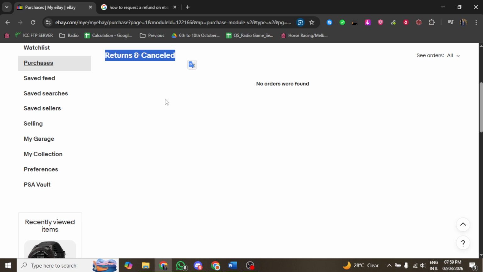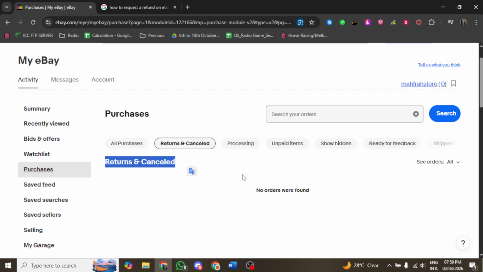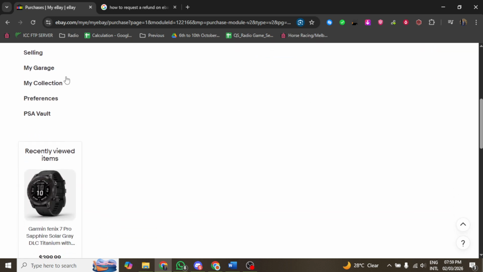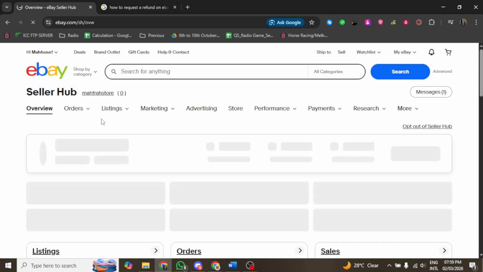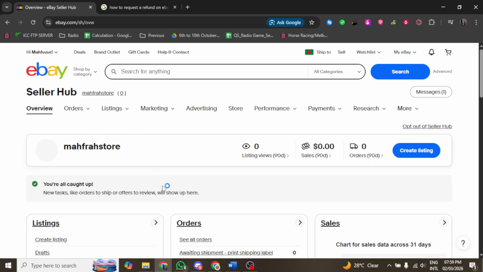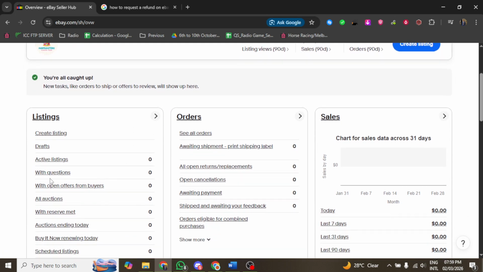After you have entered the refund details, you will need to confirm the action to process the refund. Click on the confirmation button to initiate the transaction. eBay will process the refund and return the money to the buyer using the same payment method they used for their original purchase. Once the refund is initiated, the buyer will receive a notification regarding the refund status.